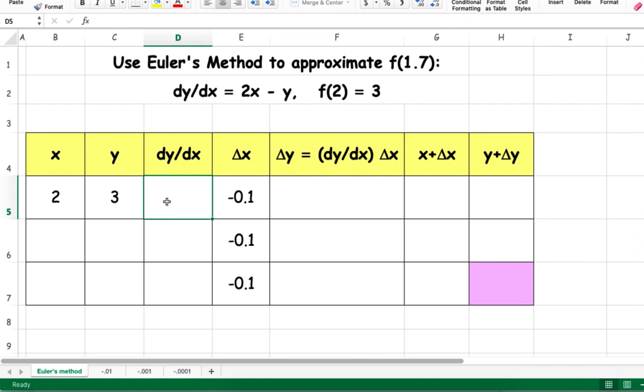Anytime you're in Microsoft Excel, you say equals, and that tells the program that you're going to actually have a formula. I want to go 2 times cell B5, so that's 2x, minus the next cell over. And then it'll calculate it for me. All right, let's go over to here. Delta y is equal to the two entries right before me, this one, times negative 0.1.